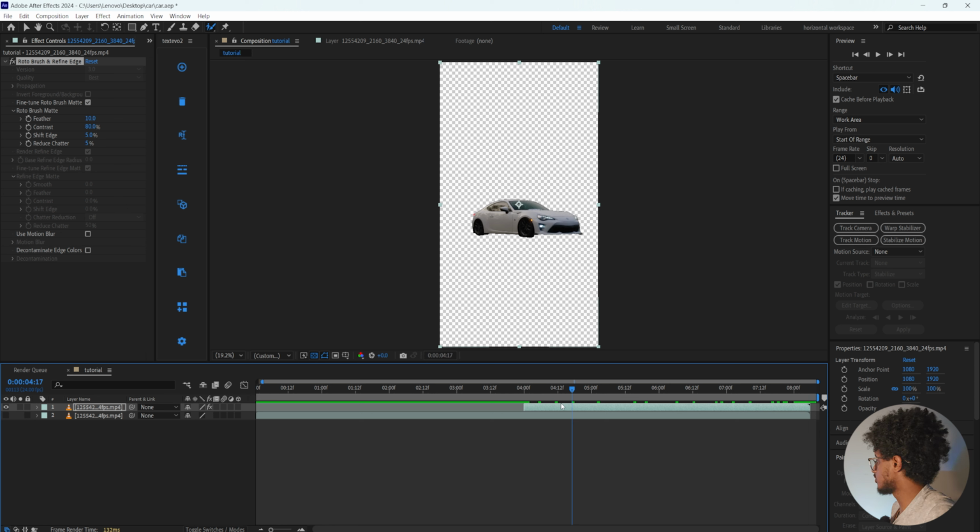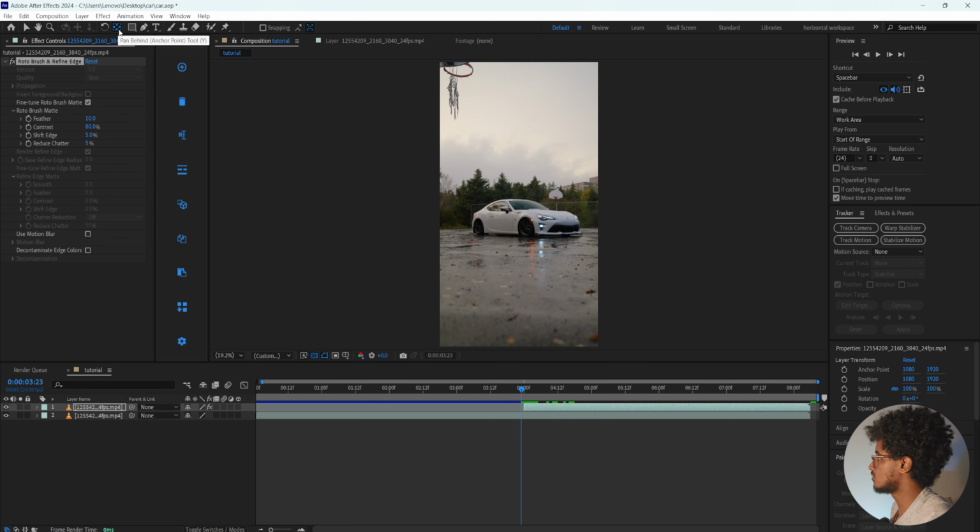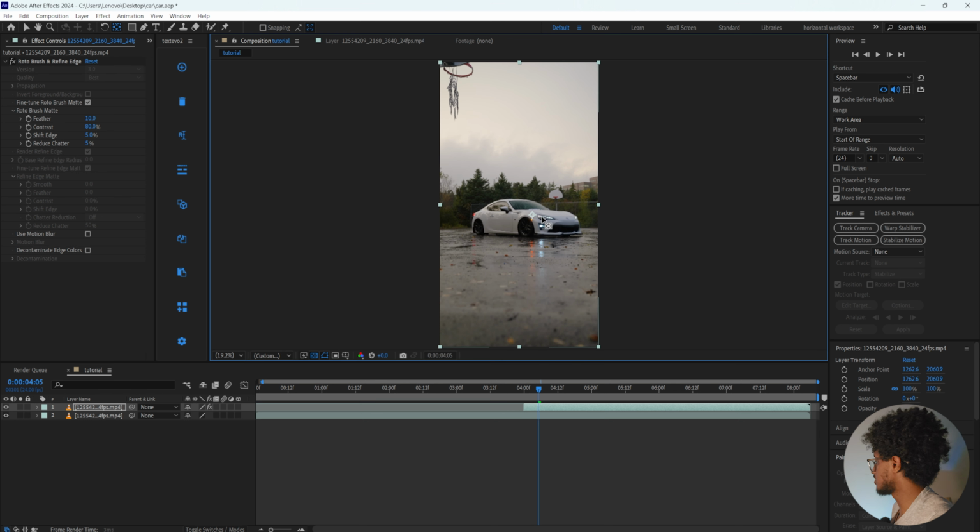The next thing we're going to do is turn on the bottom layer, and select your pan behind tool, the anchor point, and then we're going to change the anchor point of the car. The reason we're going to do this is we want to specifically choose a position where the car is going to rotate. Just select somewhere around here, but you can also do it from behind or in the middle. Behind would work too, but the car wheel is going to rotate in the opposite direction. So I'm going to put it here, at the front of the car.